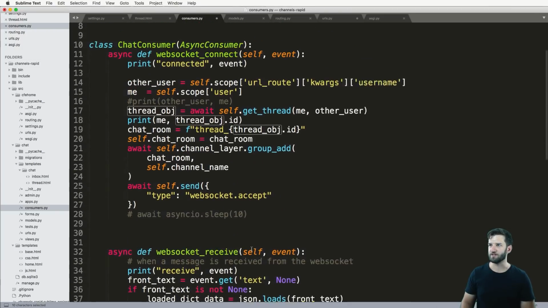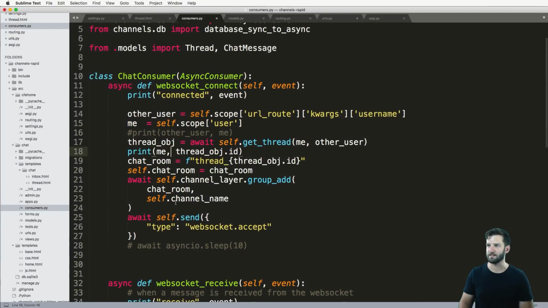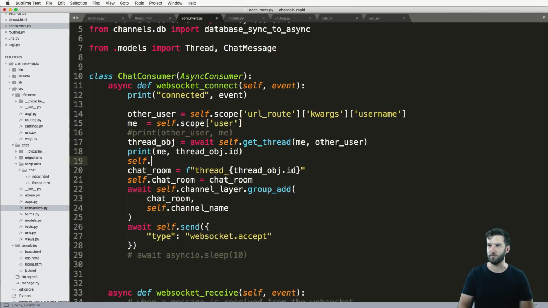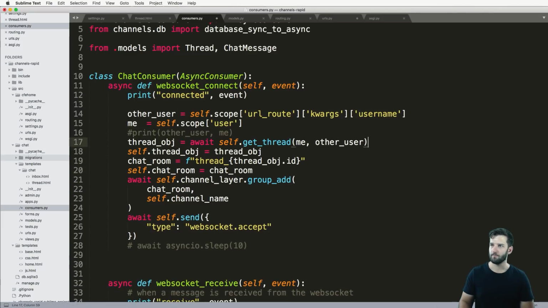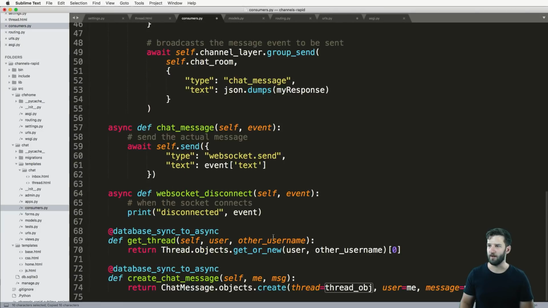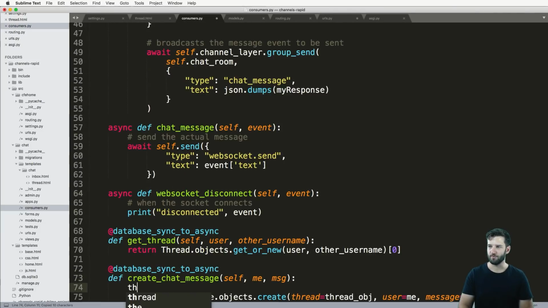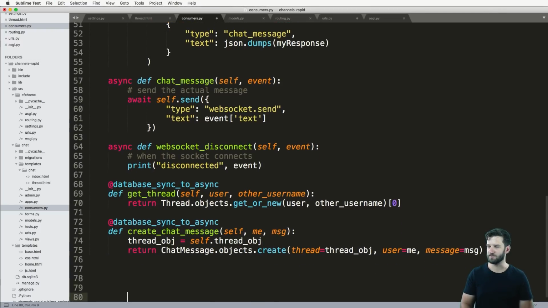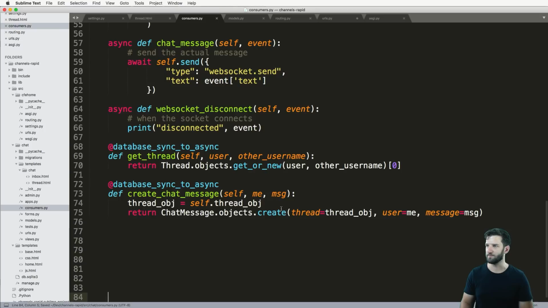Well, where's this thread object? Well, we actually have it when we connect. And as you see, we can add these things to the class itself. So we just do self.threadObject equals to the thread object. Cool. There we go. We now have our thread object here. So thread obj equals to self.threadObj. Let's give us some space here so we can see that a little bit easier.